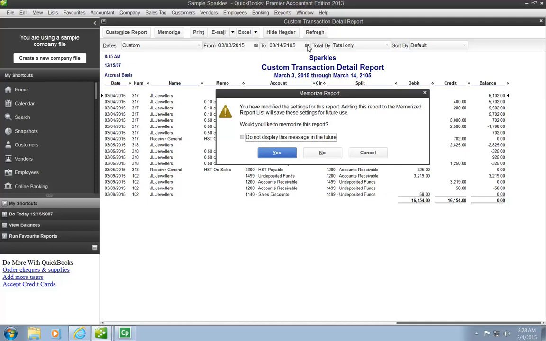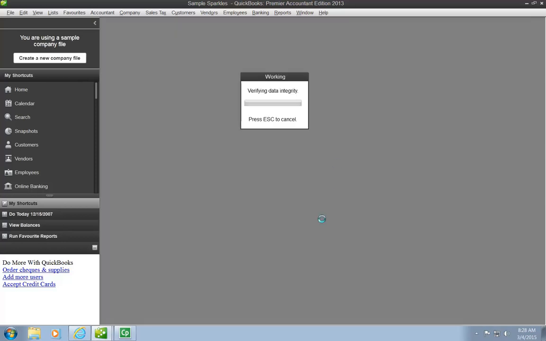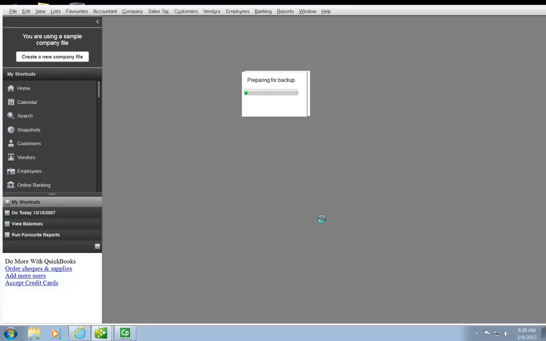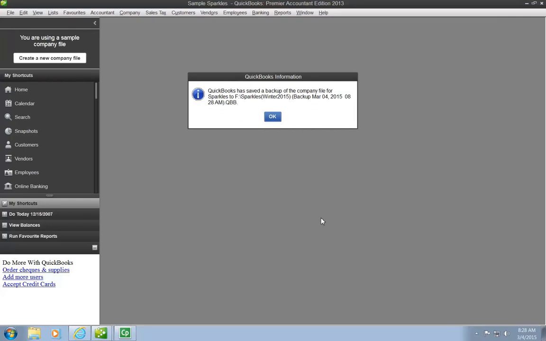Oh, this is from the last report that I created, so I'm just going to say no. QuickBooks needed me to close that report before it could create the backup. And it's working, it's backing up the data. So remember, QuickBooks is a program that has a lot of information in it, information that is specific to your company. So when it creates a backup, it takes from this very, very large program only the data part of it that is specific to your company and creates a backup.